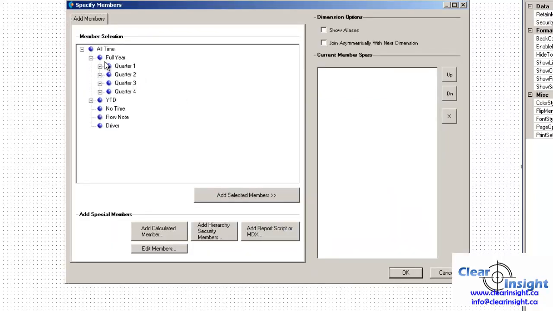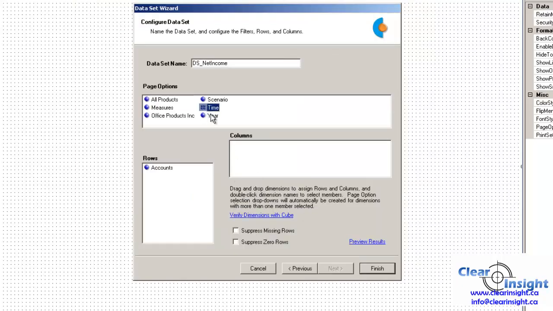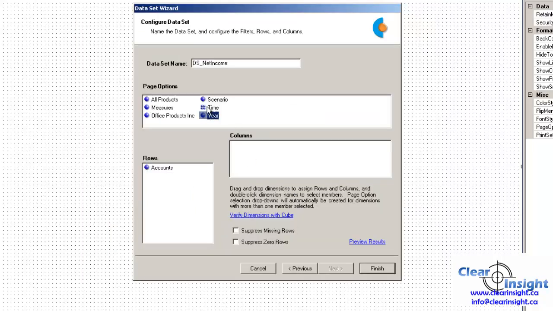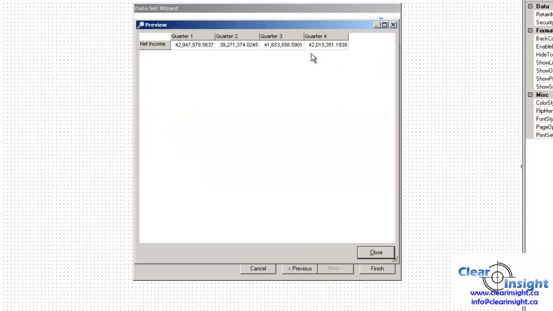Here in time, I'm going to choose the children of full year. That'll just give me my quarters. Here, I'm going to pick 2005. Let's say I want time to show along my columns, because I want to show the four quarters along my columns. Now you see there's a little link here for preview. If I click on preview, it's going to run the query and just give me a listing of what data comes back.